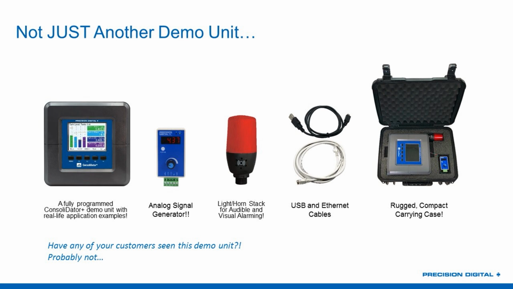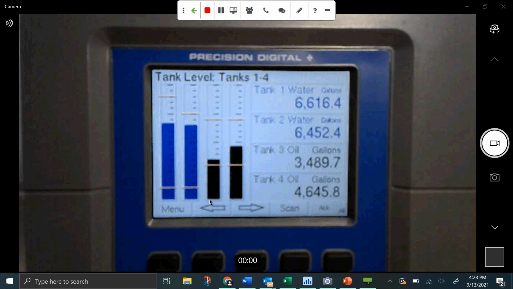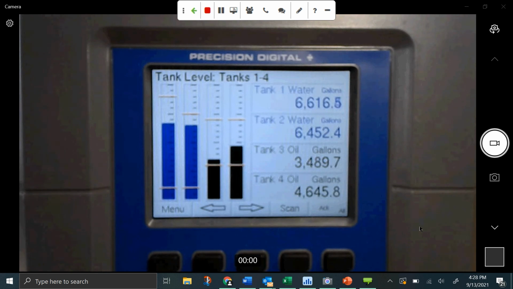So I mentioned that the demo unit comes fully programmed. So I'm going to show you what that means. So this is my demo unit. You've seen this 100 times already. Actually, technically, I think only like 4 times. But. So this is my demo unit, and this is our default programming. So if you were to buy a demo unit, this is how it comes programmed.